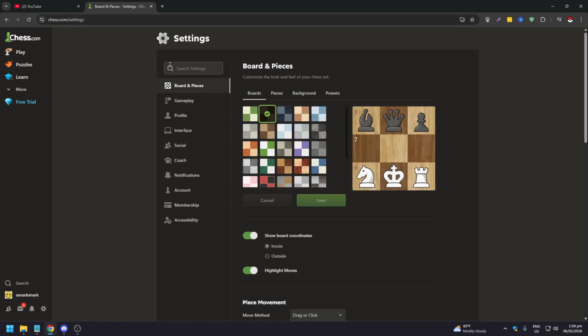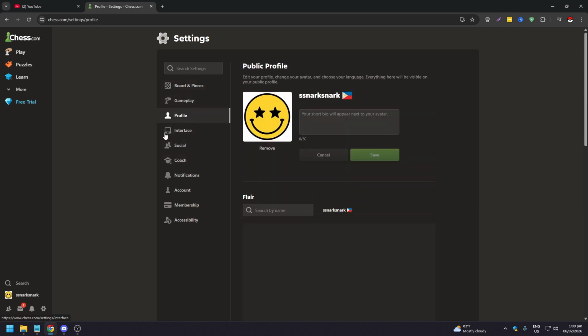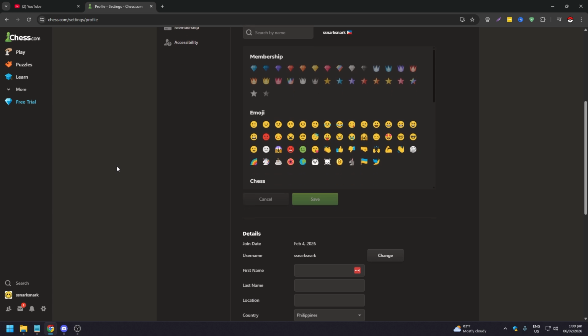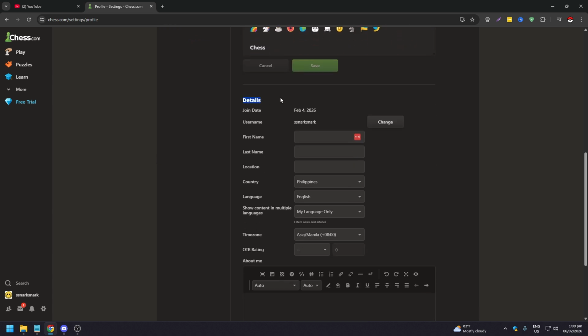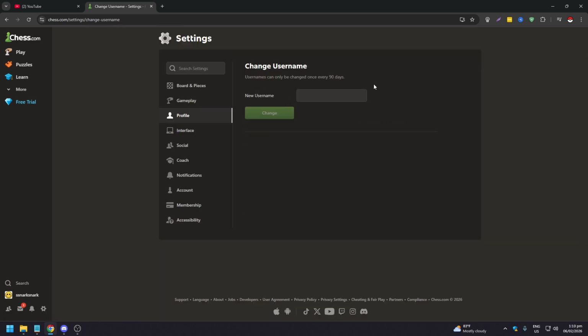Now, in the settings page, you're going to have a sub dashboard here compared to your main menu, or main dashboard. This is going to be it. So I want you to click on profile, right? So click on profile like so, and you want to scroll down to the very bottom until you see details. Now under details, it's the very first option that you can change, which is your username. So click on change like so, and you're going to be brought to this page.